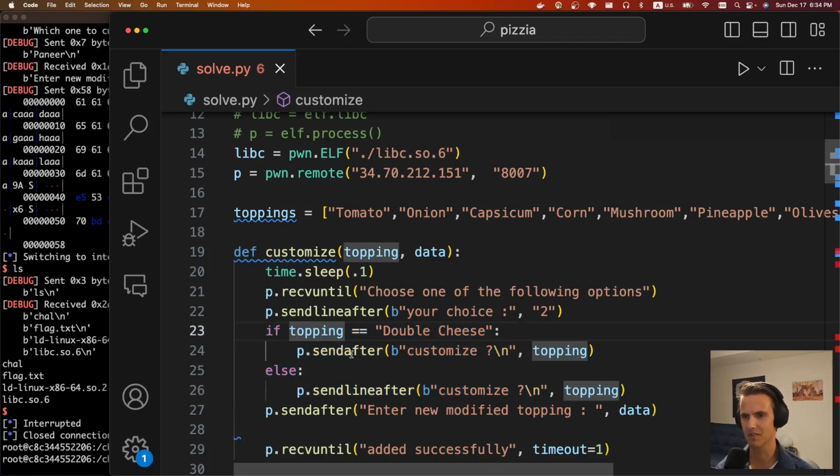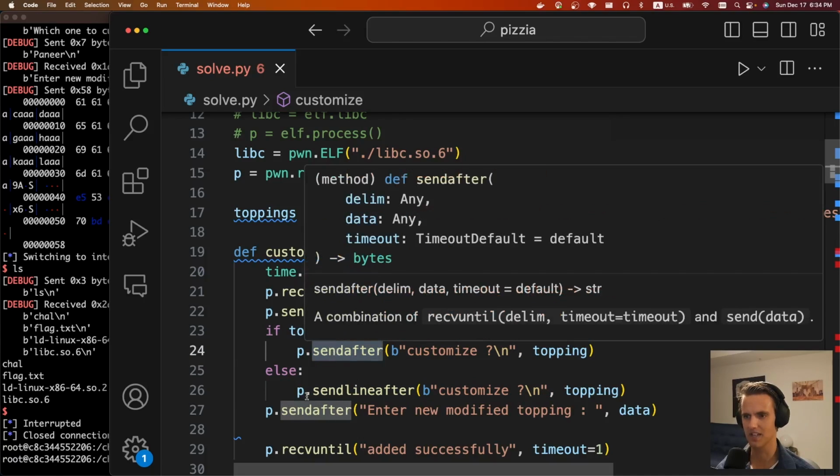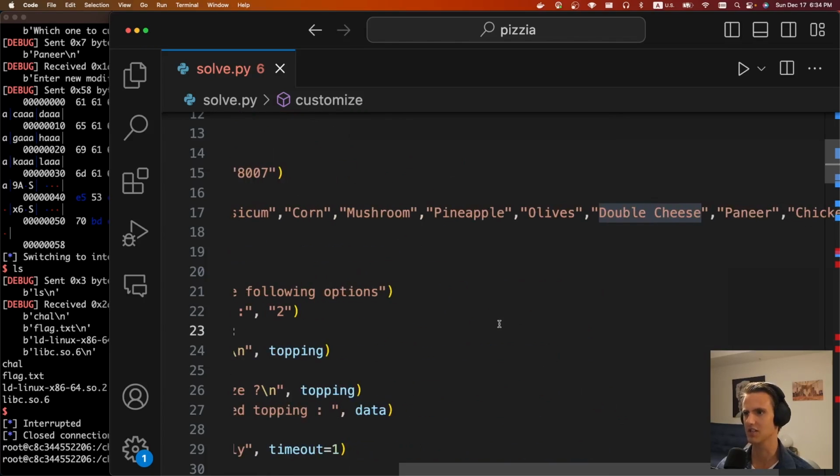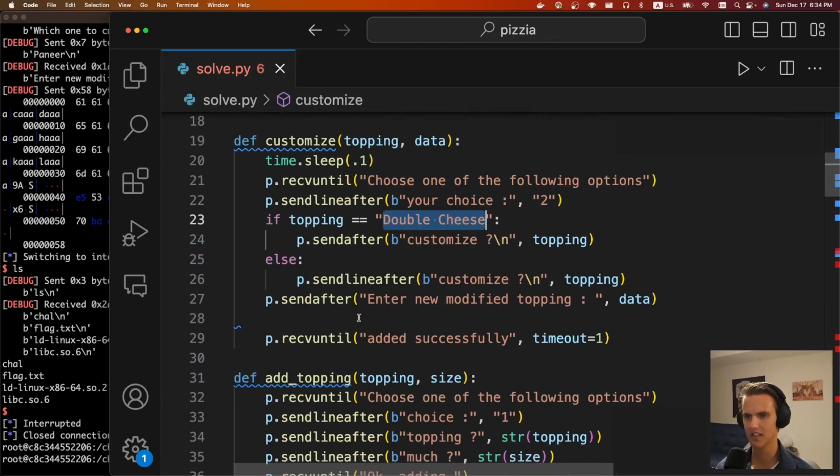And so sometimes it would hang. So you have to do either a p send after or a p send to line after. This new line would get things kind of confusing. It was a little bit tricky to debug. If anyone else is running into an issue, it's specifically on the double cheese. So if you're not using double cheese, I should have just used a different one just because double cheese is so long. It kind of got messed up.